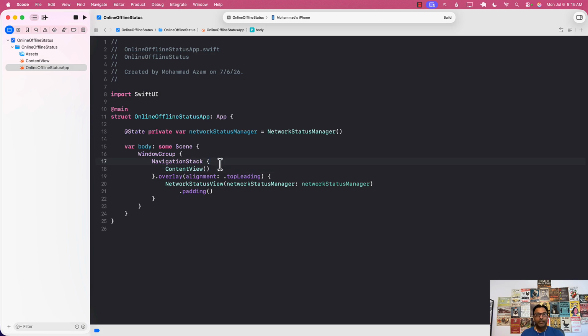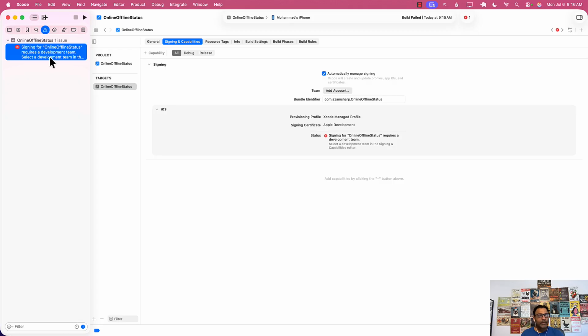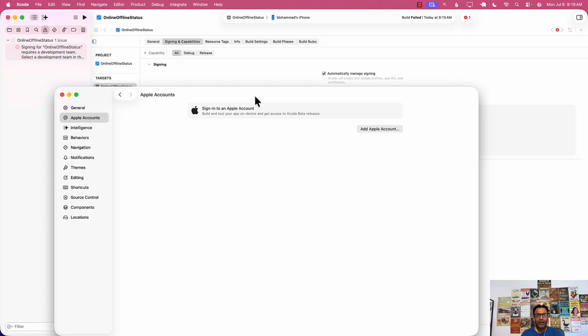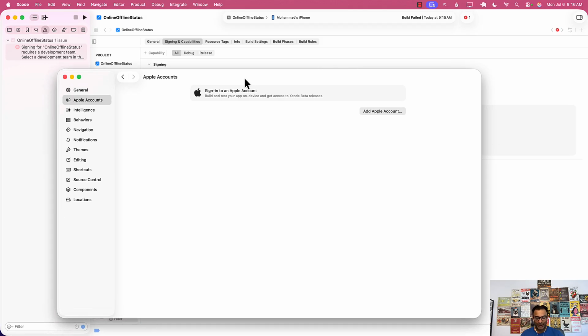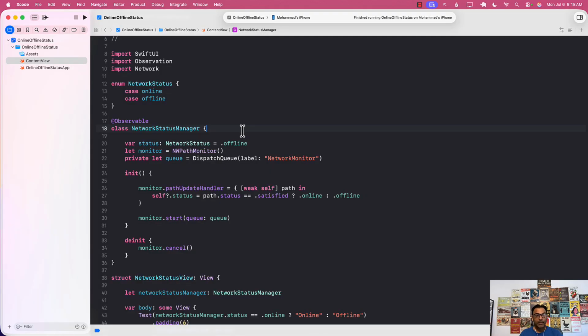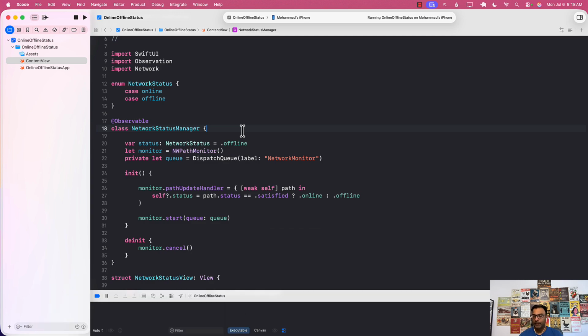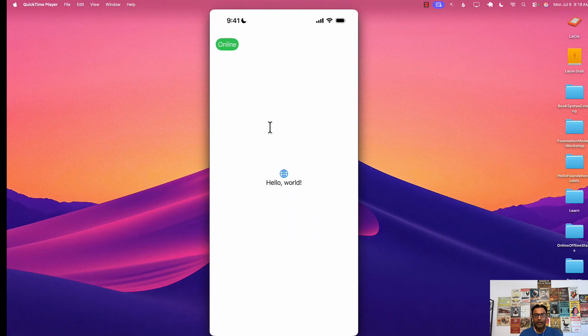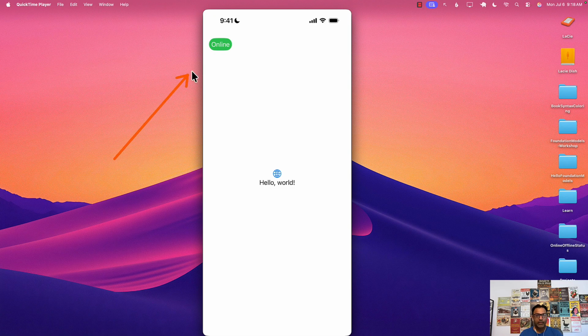Let me go ahead and run this application so that we can see what is going on, but we have an error. Okay, that's weird. Why would I be required to sign in? I mean, that was already signed in. Okay, let me actually do that. So let me go ahead and run it again now. And we will have to look at the device because it's running on an actual device. And here's the actual device. And you can see right there on the top left, it says online.